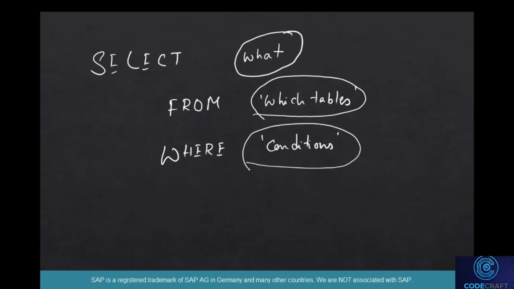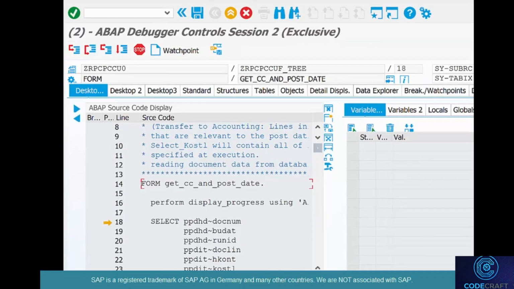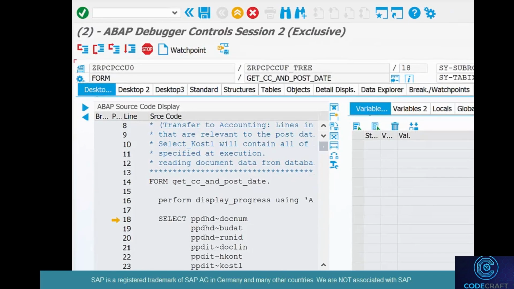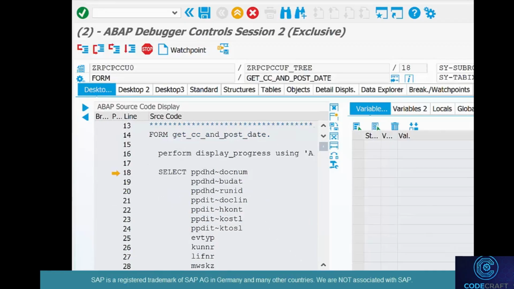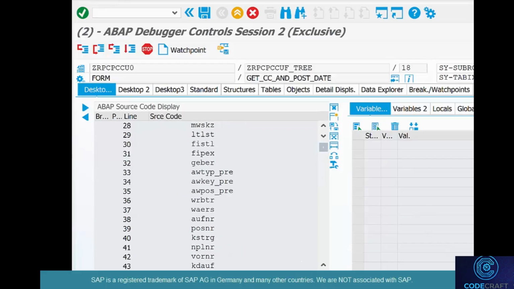Now it could be more than one table, but we are not here to understand how select statement works. But just understand that a select statement has three sections. What? The tables from where it's selected, and the conditions that are specified in the where clause. Well, in this case, this program is selecting all these different fields, which is the what of what that select is doing, and from which tables.